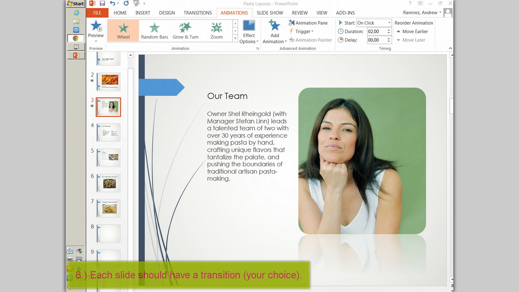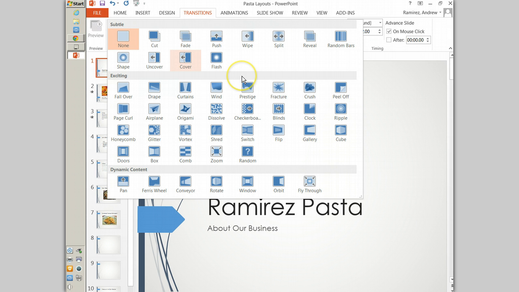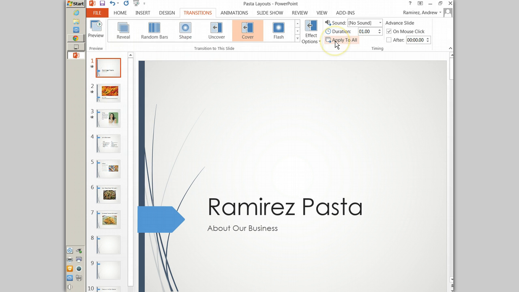Alright, number 8. Each slide should have a transition of your choice. This is pretty easy to do. Let's go to the first one. You're going to go to transitions, and then you're going to go to whatever one that you want. Maybe you will do cover. Now, it's pretty cool. I can either apply this to all, which makes this pretty simple to do. Apply to all. So now all my transitions are in there, as you can see. Instead of having to go through each individual one.